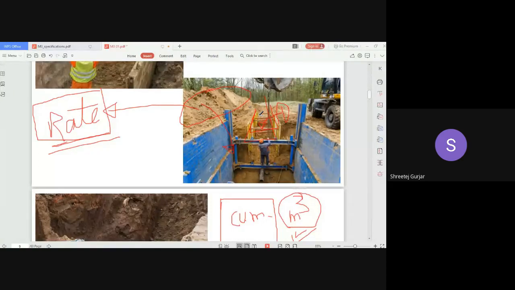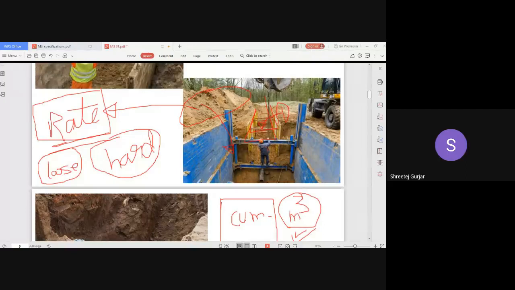Okay, so the excavation rate mainly depends on the type of soil, right? Whether you have loose soil, or the soil is very hard. Which type of soil has more rate? Which soil is costlier to excavate, loose soil or hard soil? Hard soil, right? Obviously, hard soil requires more effort, right?